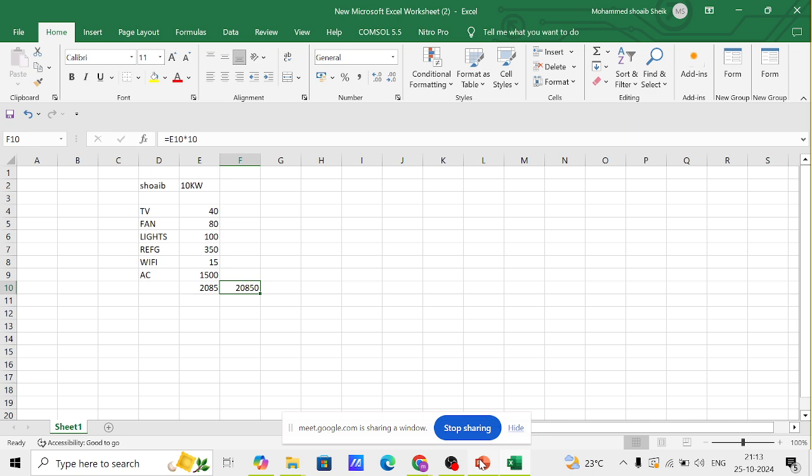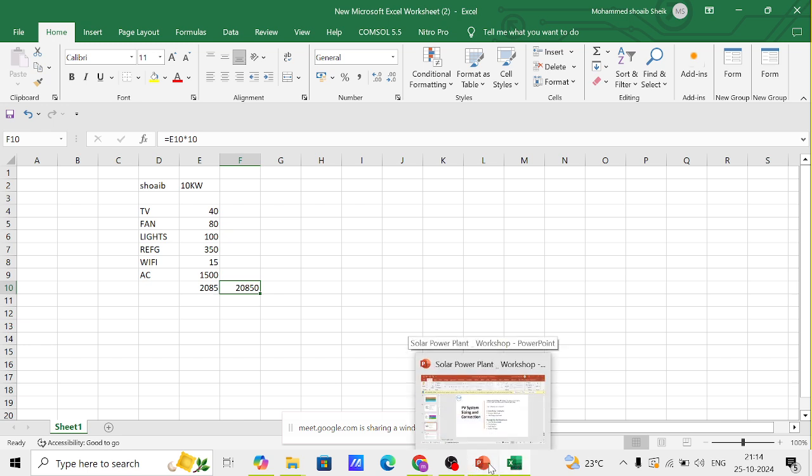There will be different time scenarios. For example, I will run the TV in the afternoon for around 2 hours, and in the evening from 6 to 10. According to that, you have to design it. I have just given it for 10 hours. Keep in mind that I have a load of around 20 kilowatt.